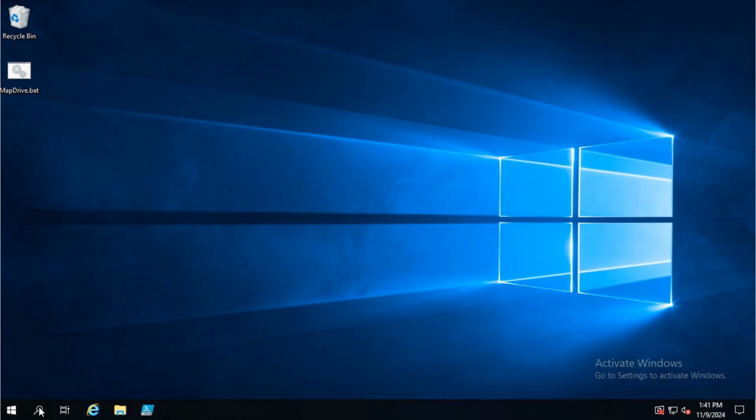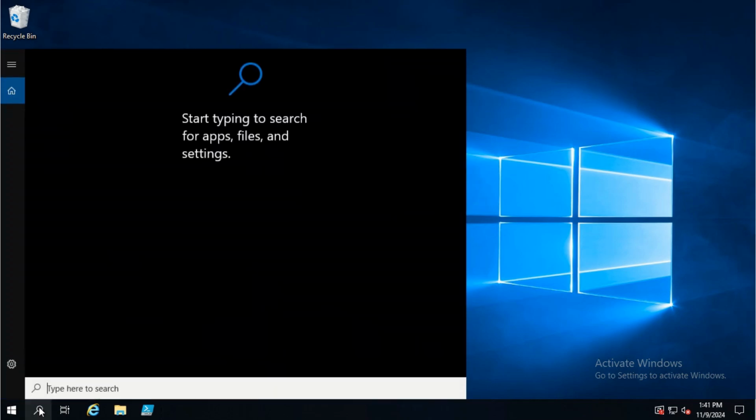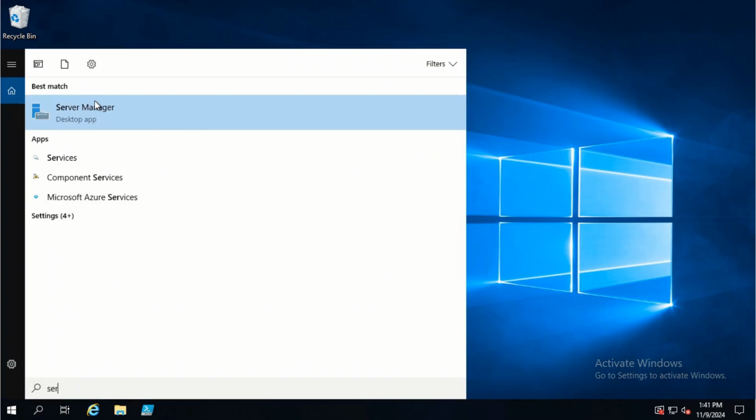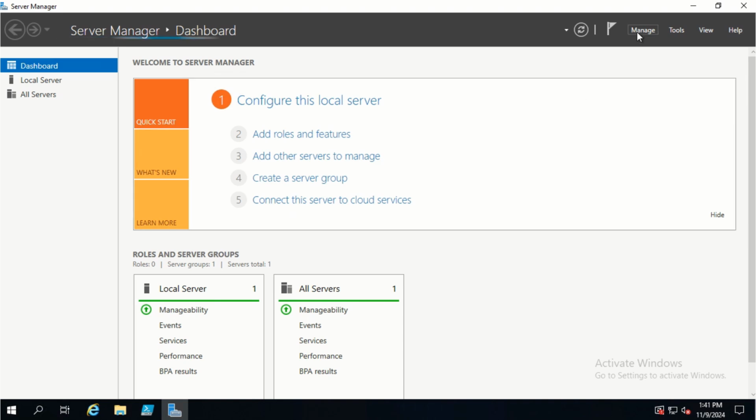To run Active Directory PowerShell commands on the file server, cpvfs01, we have to install the Active Directory module for Windows PowerShell. To do that, we open the search box and type in Server Manager. And here we click on Manage and click on Add Roles and Features.